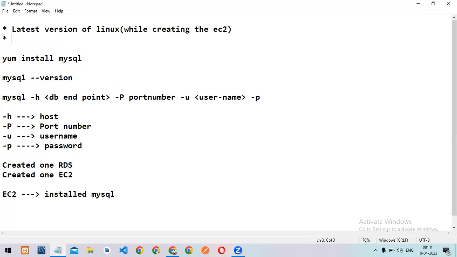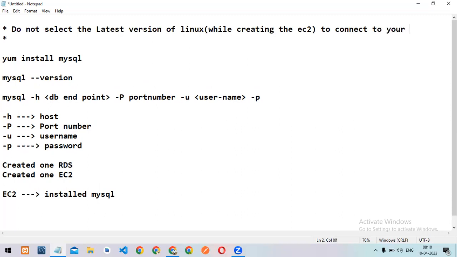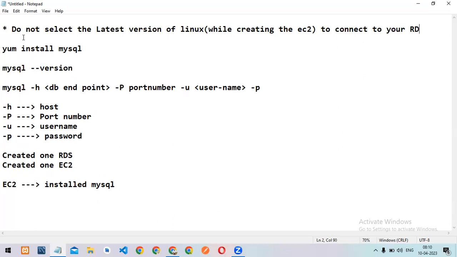So here itself I will say, do not select the latest version of EC2 while connecting an instance to an RDS. Whenever you are trying to connect with your RDS, do not select the latest version, which means the 2023 version we don't want. Just select the previous Linux OS version.